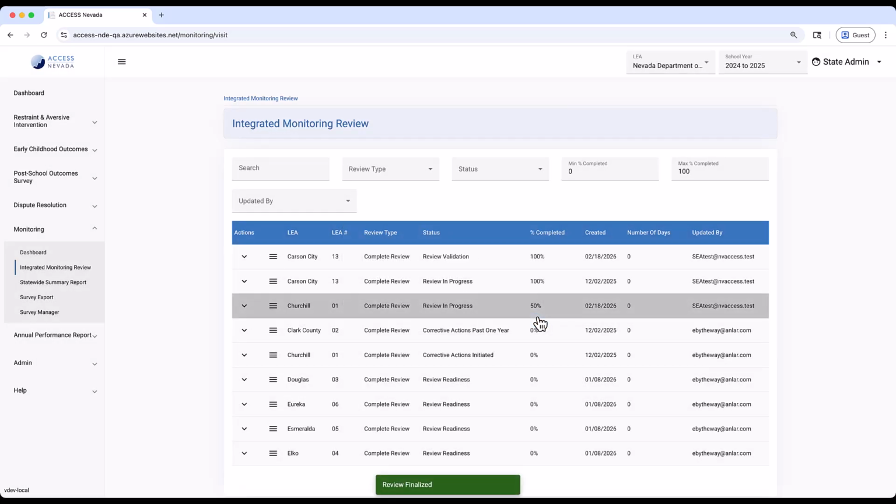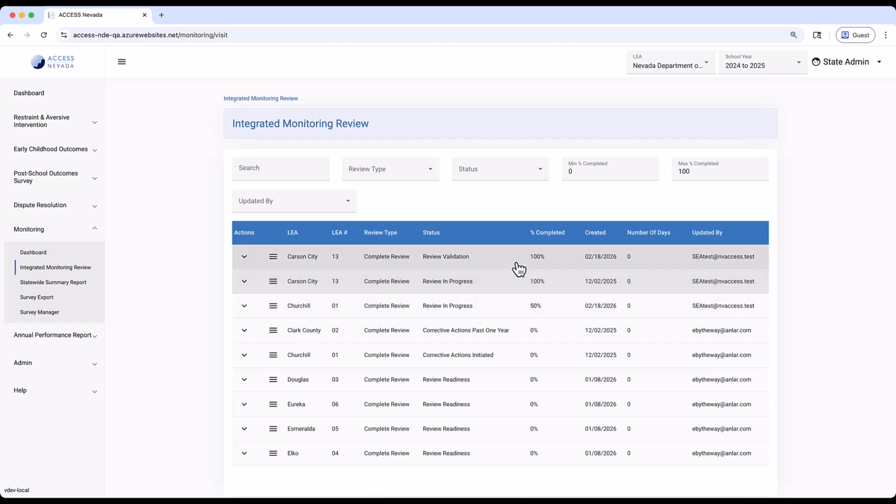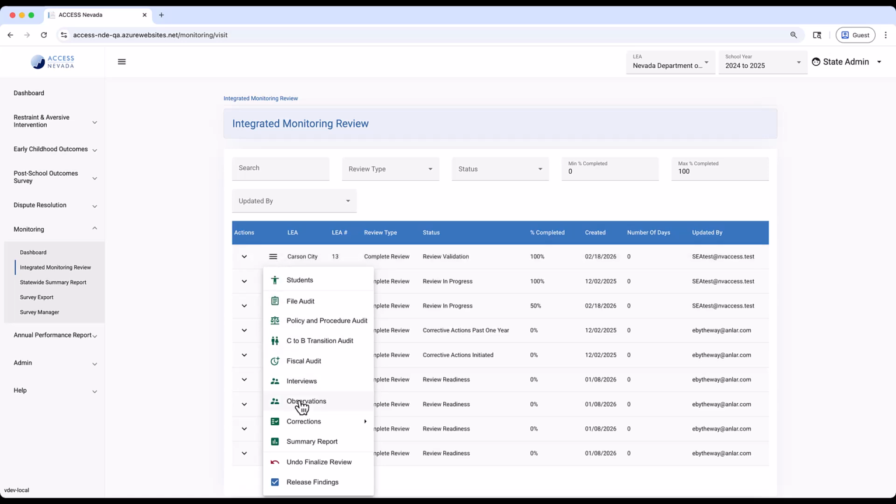Once the review has been finalized, all questions, surveys, activities, and submissions associated with the review will become locked, and no further edits can be made. The review status will update to Review Validation. At this stage, limited correction options will become available through the Quick Access menu or by using the Activity dropdown at the top of each review page.